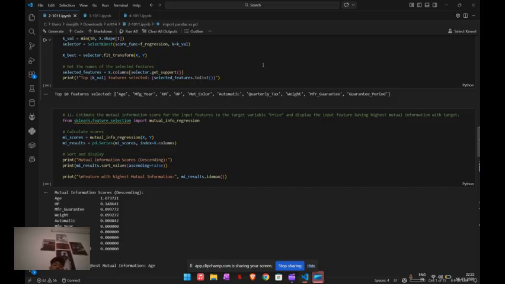The 13th question is linear discriminant analysis, also known as LDA. LDA is another dimensionality reduction method used mainly for classification problems. It transforms the data into a lower dimensional space while maximizing the separation between classes. This helps improve classification performance.